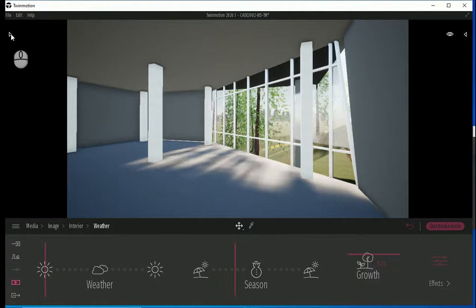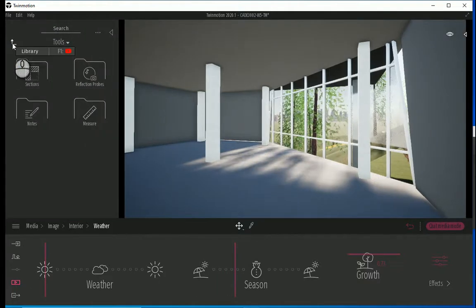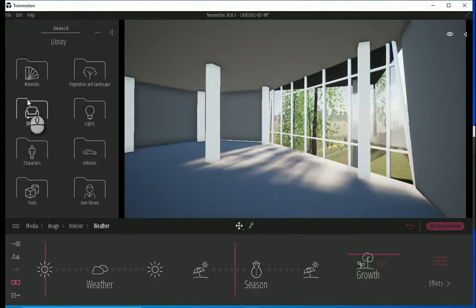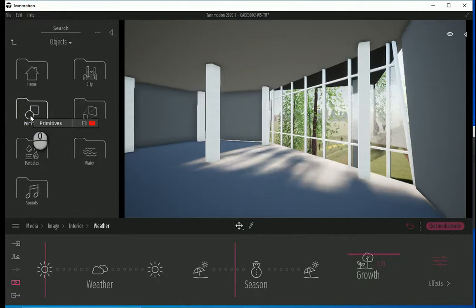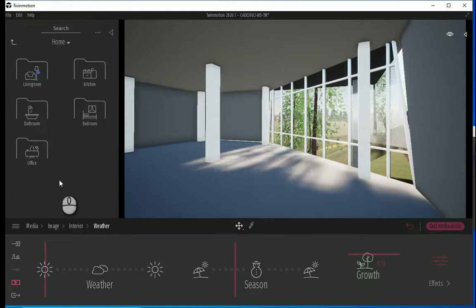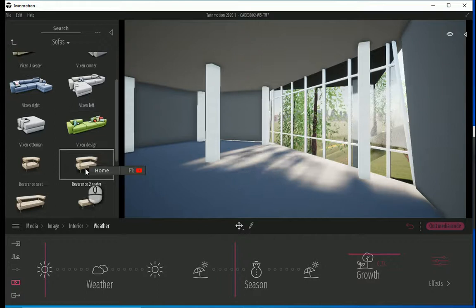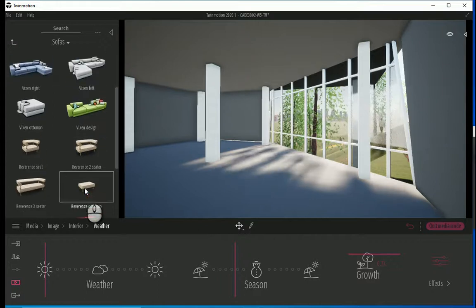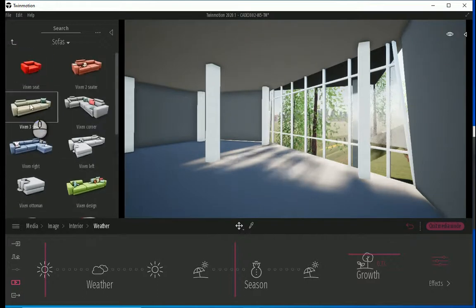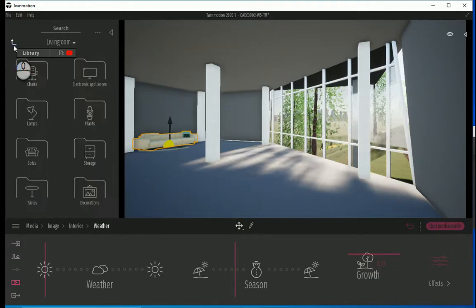Maybe we can add some furniture by going to the library, objects, let's say maybe this lobby or something, home. Let me see what sofas we have here. Something like this maybe. I'm gonna place it somewhere over there between the two columns. Okay. We can add more things here.